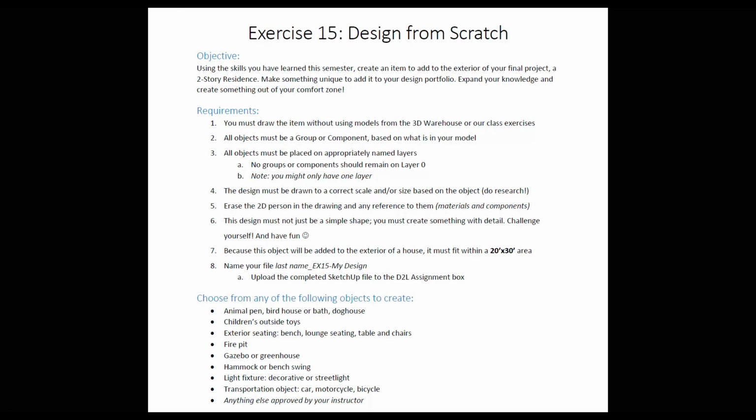Your final exercise of the semester is Exercise 15, Design from Scratch. You have recently started creating items without much instruction, such as the kitchen project and track lighting assignment. This one takes you even further by having you create a real-life object completely on your own. Let's read through the assignment together.